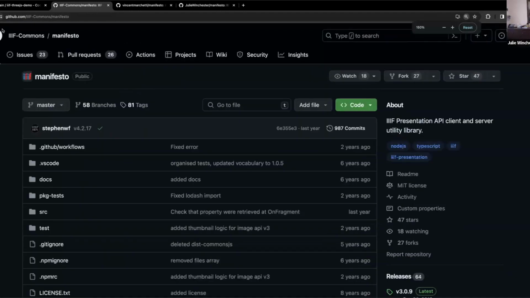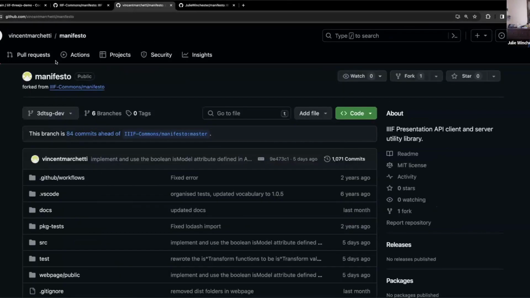So yeah, here's the IIIF Commons Manifesto. I knew Vince was going to talk about Manifesto during this week, and I had a little bit of time the last couple of days. Since I knew he had already put it into practice, I wanted to see how you were doing it and how I could adapt that work. I went through your demos and saw that you had created this fork of your version of Manifesto, where you've added lots of new code to support the 3D things that we're talking about adding to the spec for Prezi 4, which I thought was awesome.